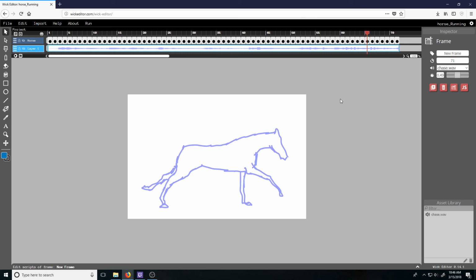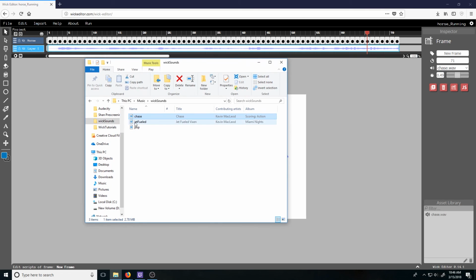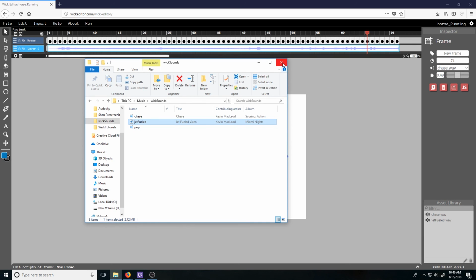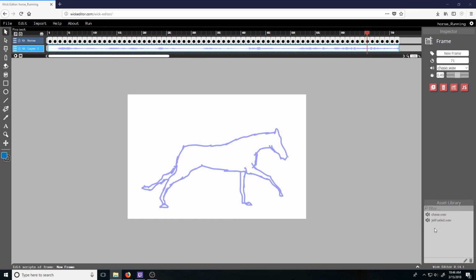Now let's say the sound on my frame is actually wrong. I wanted to add in a different sound. Well, I can do that by dragging a new sound into my project. So here I've got Jet Fueled Vixen by Kevin MacLeod, a really cool kind of grungy backing track. And with this new sound selected, I can just drop it onto my frame. And you'll notice that it re-expanded to fill this new sound.